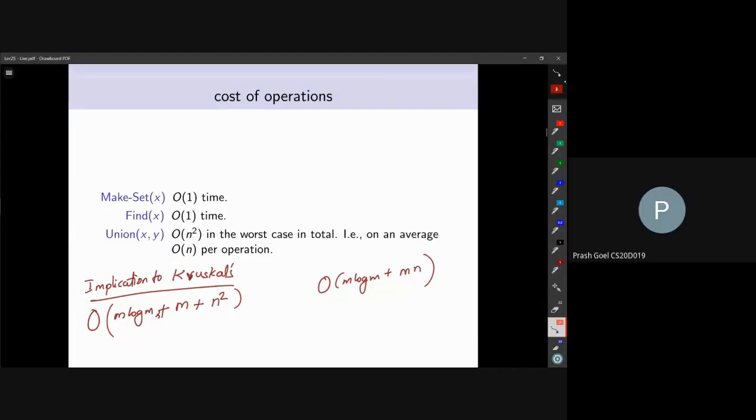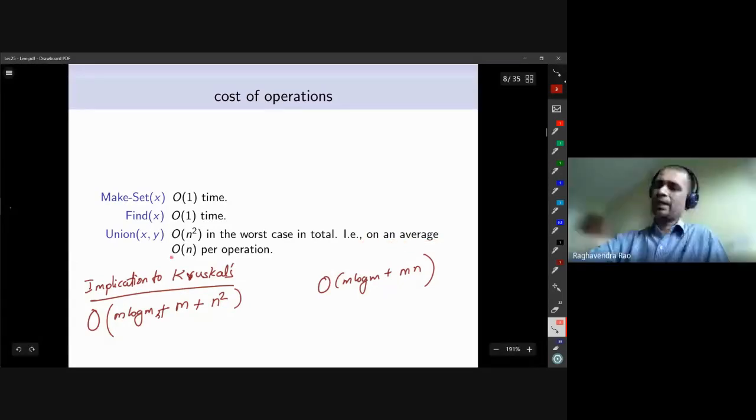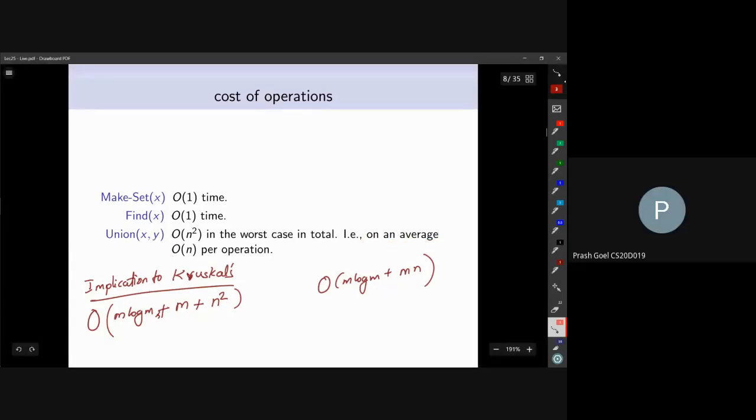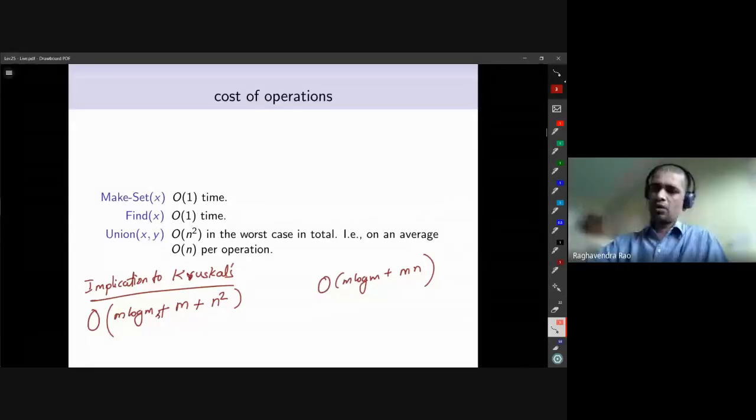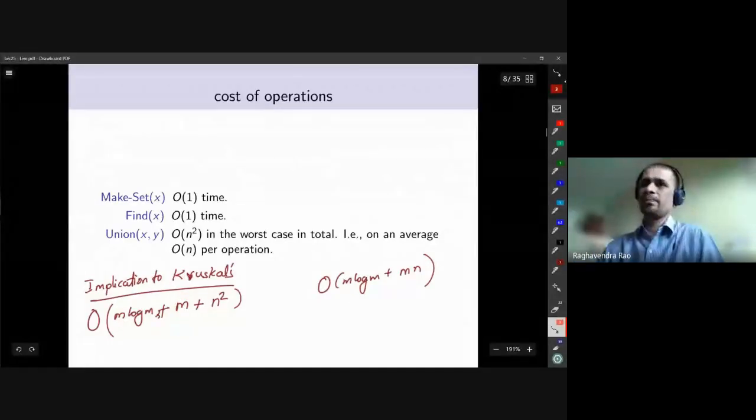Sir, can you please tell this factor of m in Kruskal's running time? Which one? This one, plus order of m? Yes. So how many finds, right? So you'll have to traverse the edge list, right? So each will require 2 finds, right? When you're processing each edge.